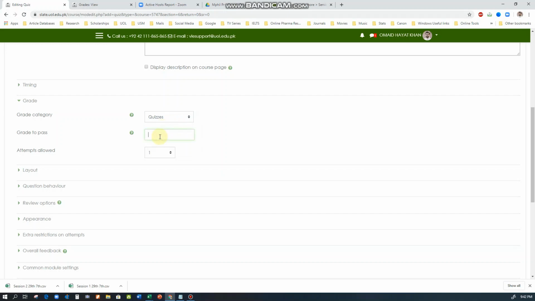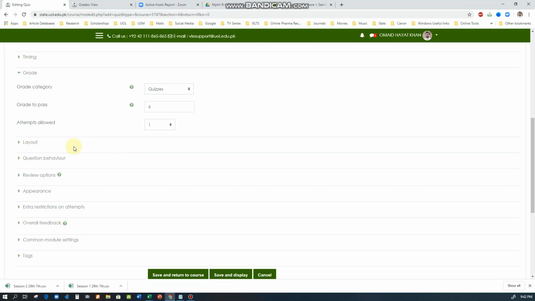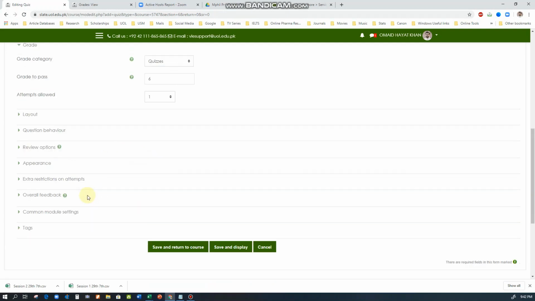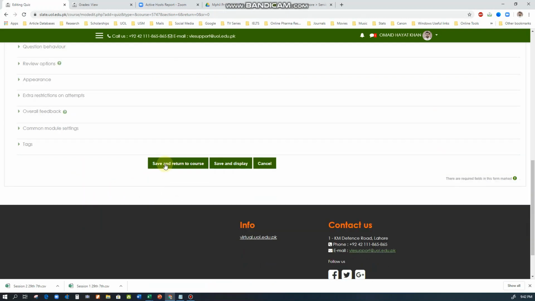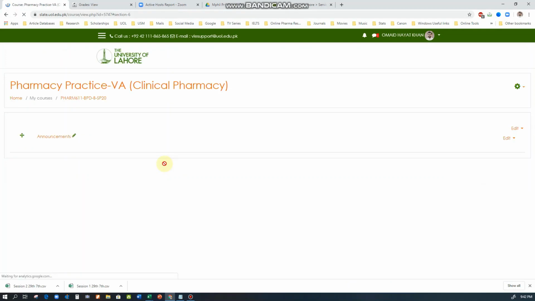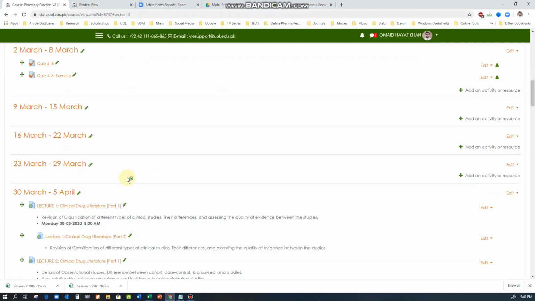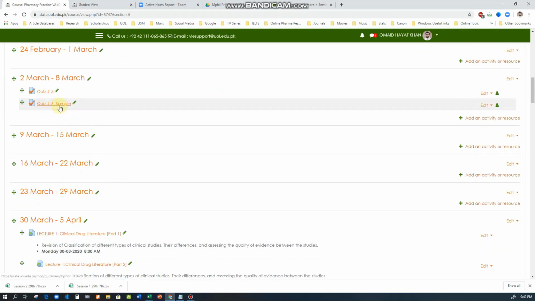It will be graded under that category, it will be calculated under that category, and you don't have to go every time to the gradebook to set it up. Grade to pass will remain 6 because you have to make a quiz which is of 12 marks. That is what the guidelines say, and all the other settings will remain the same. So you just go to save and return to course, and here you can see that quiz number 6 sample has been added.